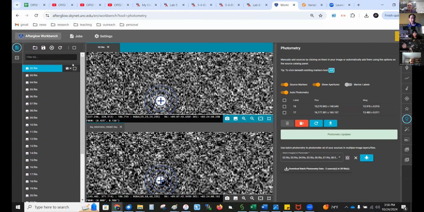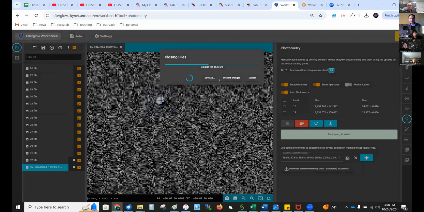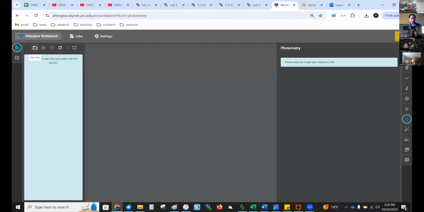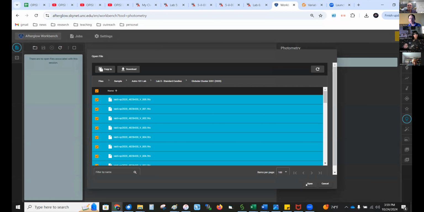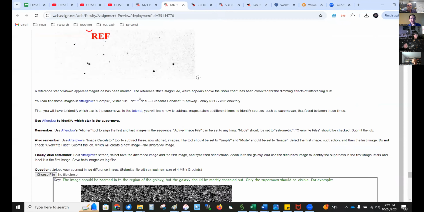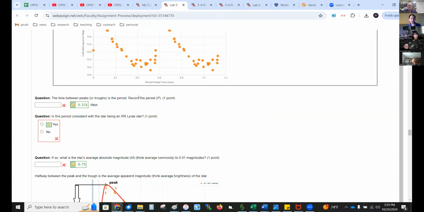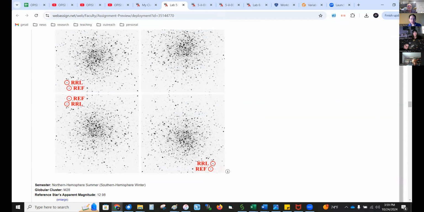Let's clear out these. I'll load in a data set that has the problems that I mentioned that you may find in your own data sets. Let's load in this one. This is the spring blob. I'll bring up the finder chart here to remind me which one it is or where the sources are.